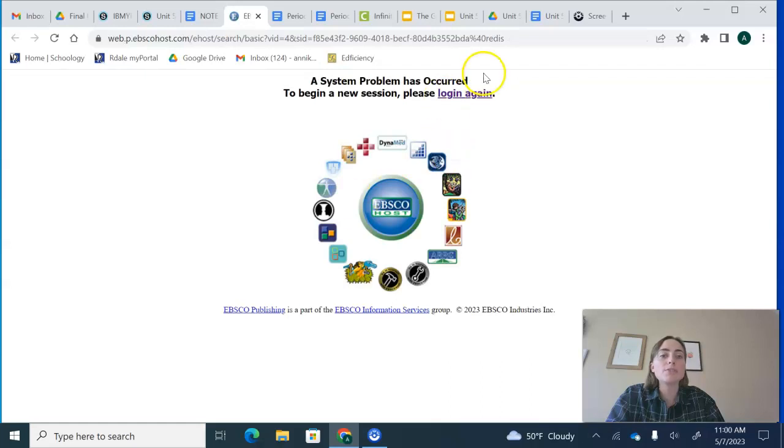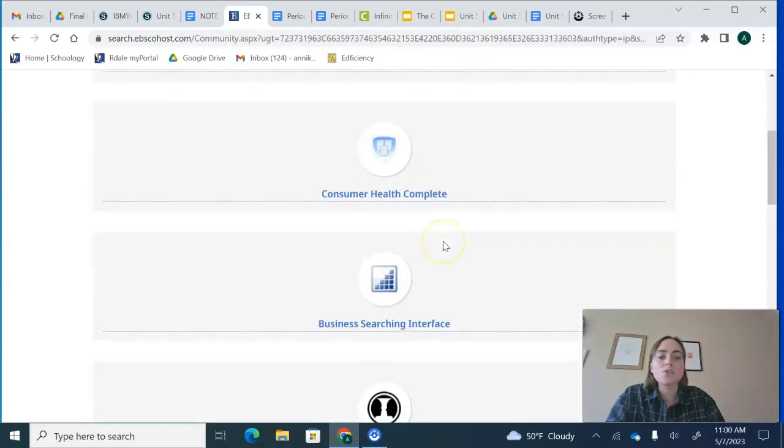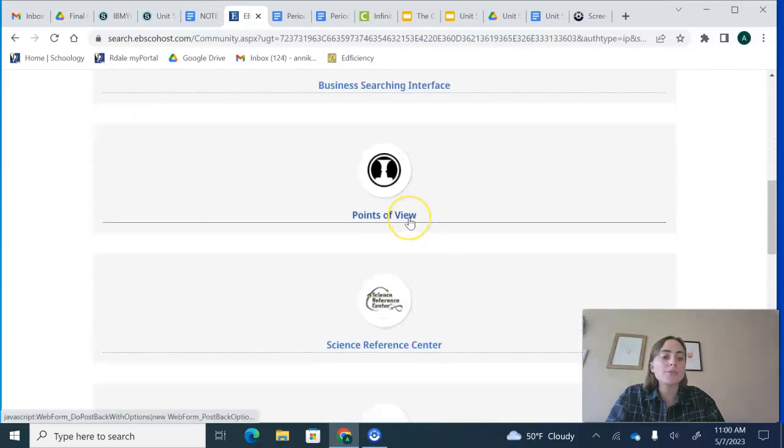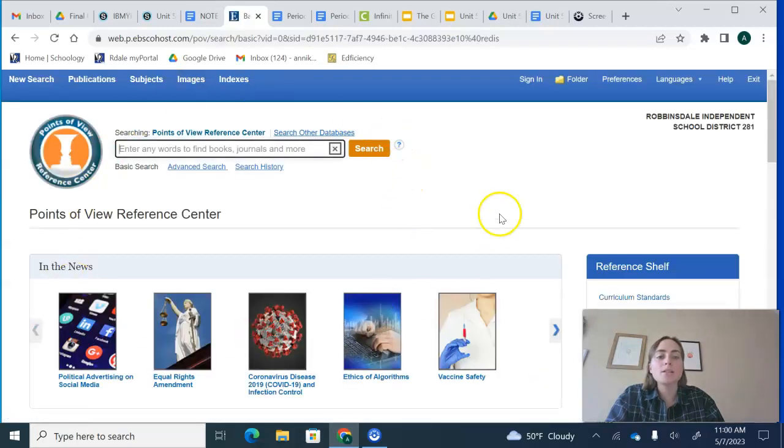This is called Points of View. So you're just going to have to click Login again and then scroll down to where it says Points of View. This is the database we are trying to get to. So click Points of View, and then you will get to this screen. All of the databases are going to have a search bar right up here where you can just type in your topic and click search, and it'll give you sources to look through.